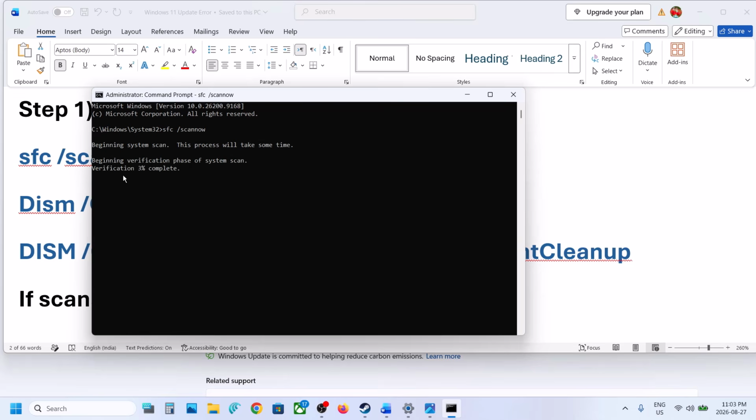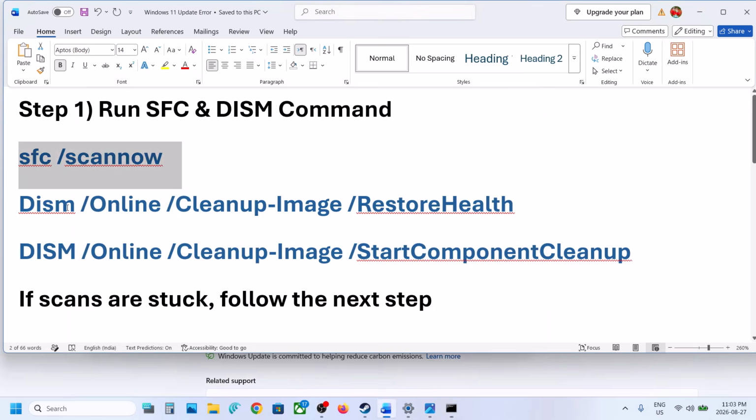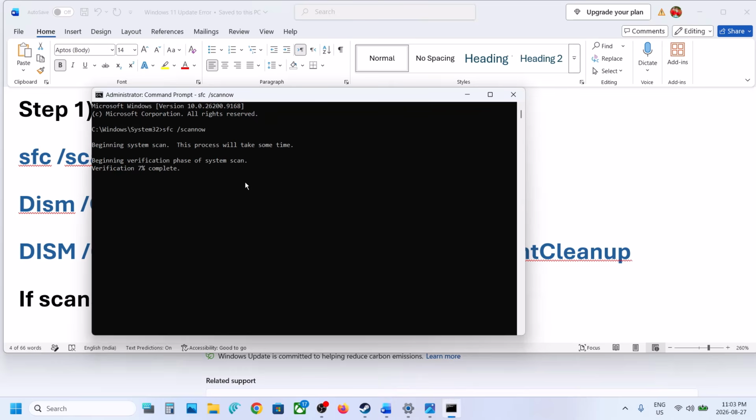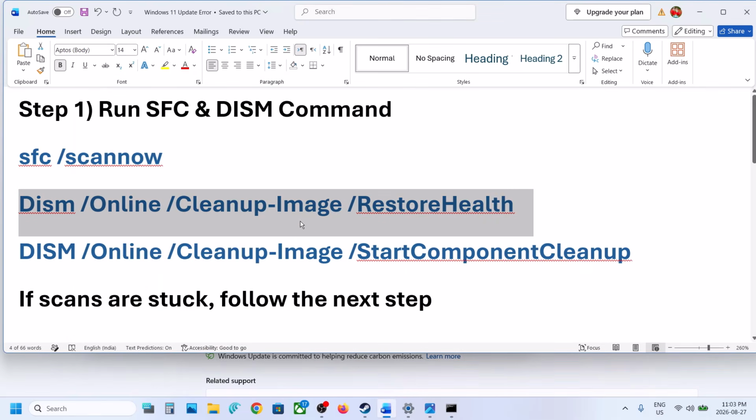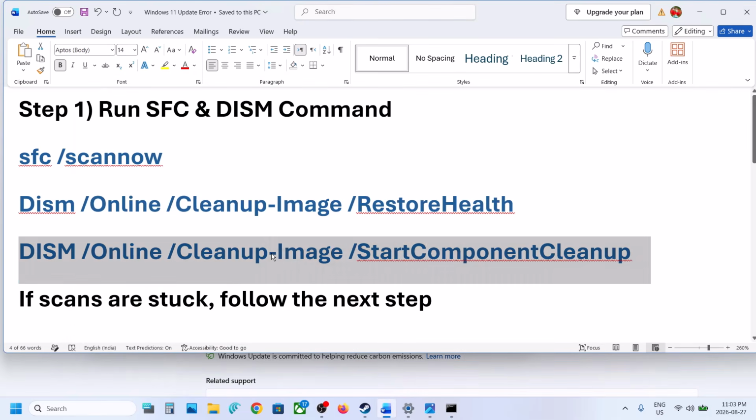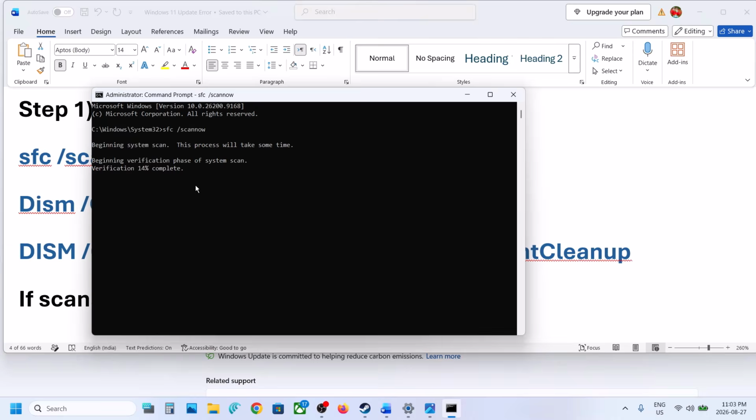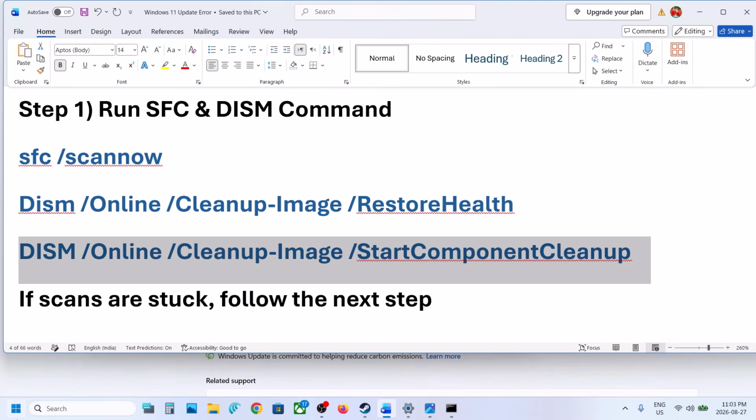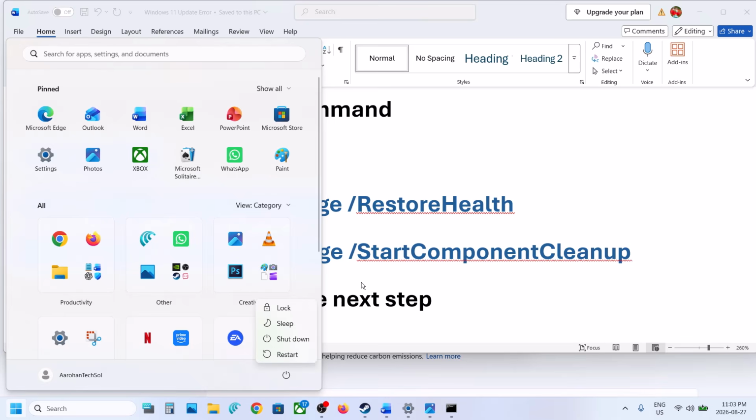It will run a scan. Once the scan is 100% complete, copy the second command, paste it on the same window, hit the enter key. Once the second scan is 100% complete, copy the third command, paste it on the same window, hit the enter key. Once the third scan is 100% complete over here, then restart your PC. After the system restart, you can check.